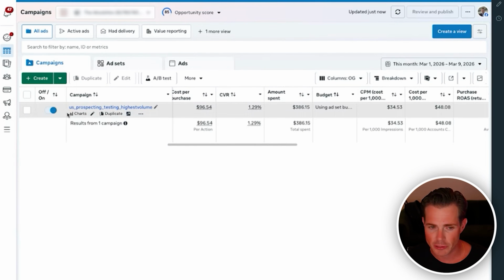I name it always the country, then what type of campaign it is. And testing is not necessarily the right name. It's a testing and scaling campaign. I think I might be changing my official name on that. Then highest volume bidding. I always recommend highest volume bidding, especially for beginners. That is just auto bidding. And again, this is going to be an ABO campaign.